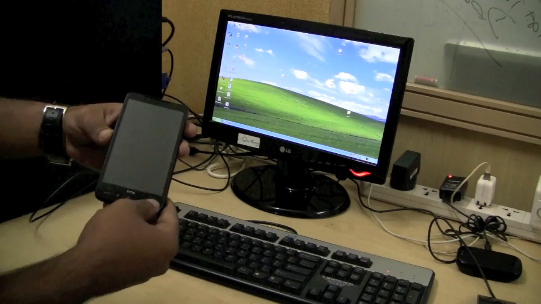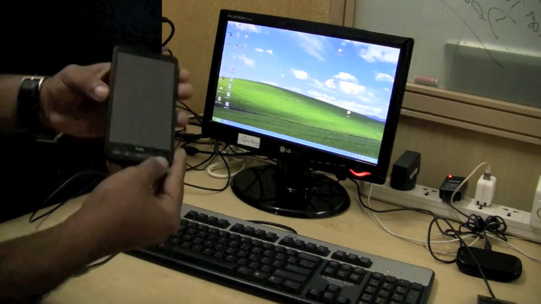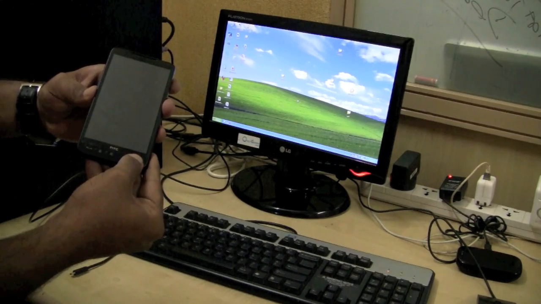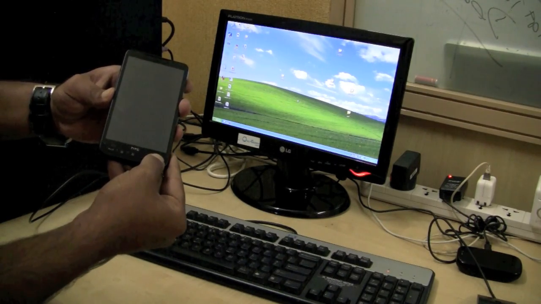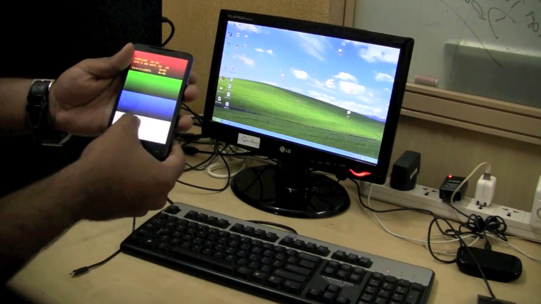So now it's in the off state. Now we'll be going to the bootloader state by pressing the volume down button and the power button together for a few seconds till this screen loads up, and this will show serial over here.